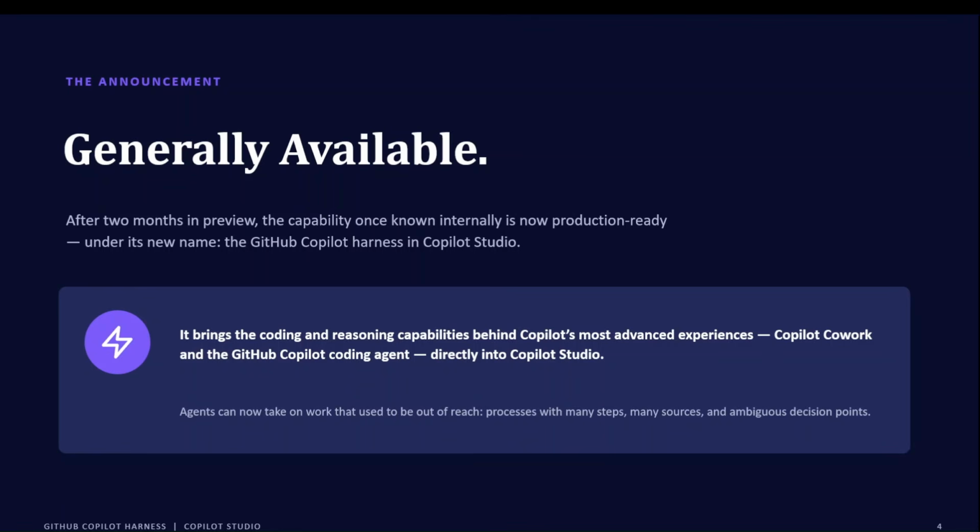Now it is generally available because after 2 months in preview, the capability once known internally is now production ready under its new name, the GitHub Copilot harness in Copilot Studio. It brings the coding and reasoning capabilities behind Copilot's most advanced experiences, which are Copilot Cowork and the GitHub Copilot Coding Agent, directly into Copilot Studio.